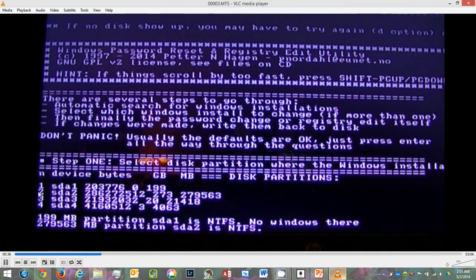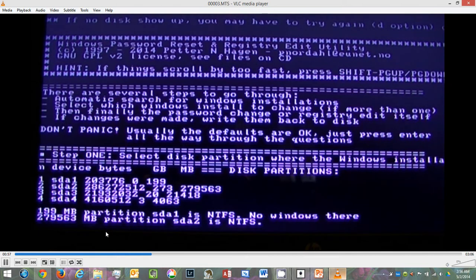It's locating your partition drive for Windows. Once it locates that drive, it'll go ahead and move on to the next step. I probably should have hit enter here, but I waited for it to go ahead and run on its own. Okay, come on.